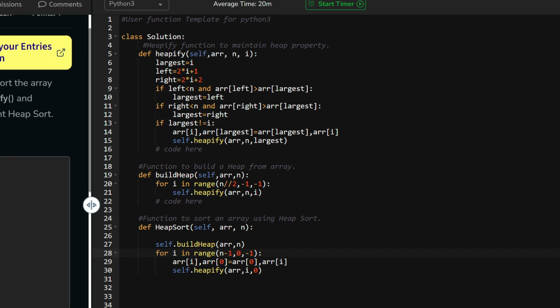Okay, this is the code. I hope you have understood the presentation and also the explanation of this code.